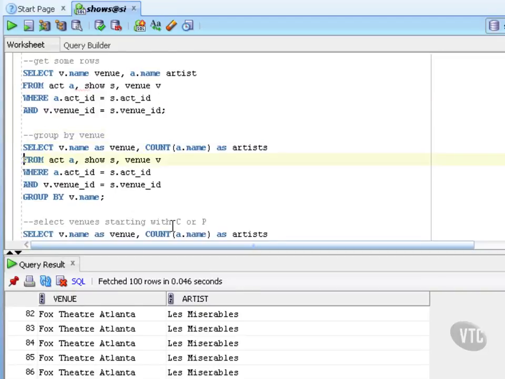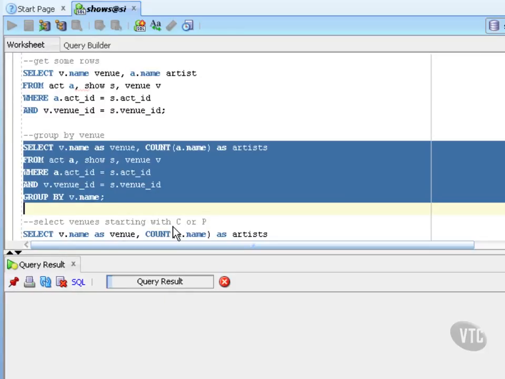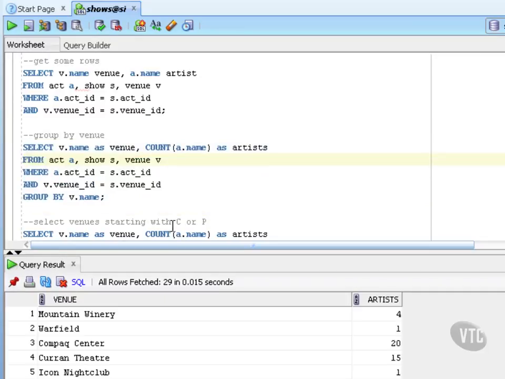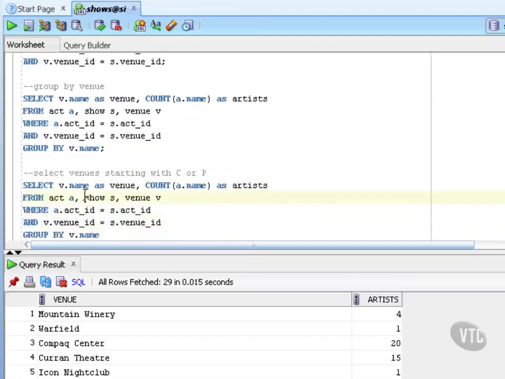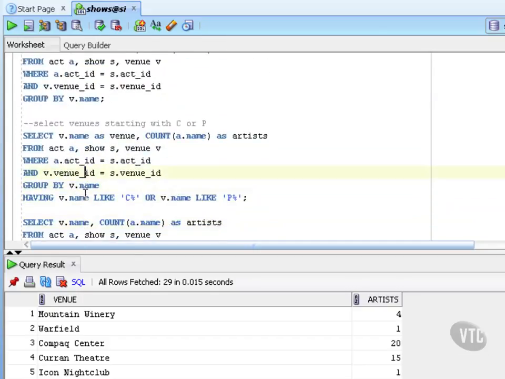And now let's group by venue and count all the artists for each venue. So run this one. And now we can see that for Compaq Center we've got 20 artists. That is artists doing shows at these venues. So 20 shows, if you like. Probably should be shows rather than artists, but it's close enough.